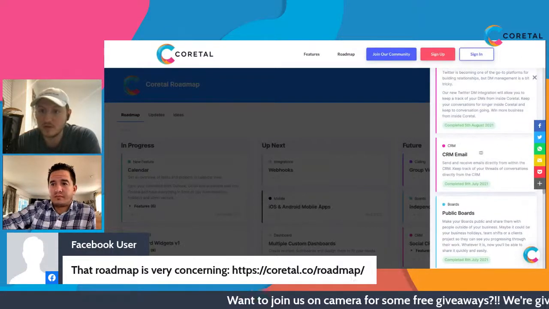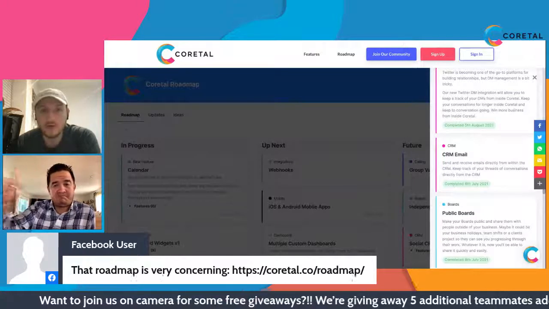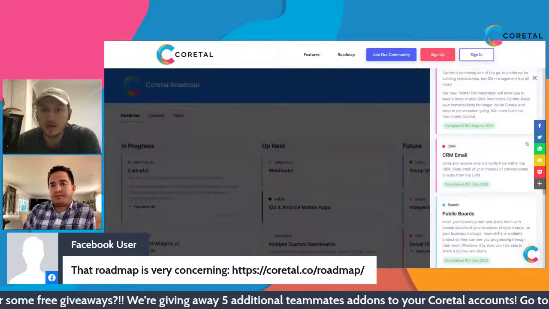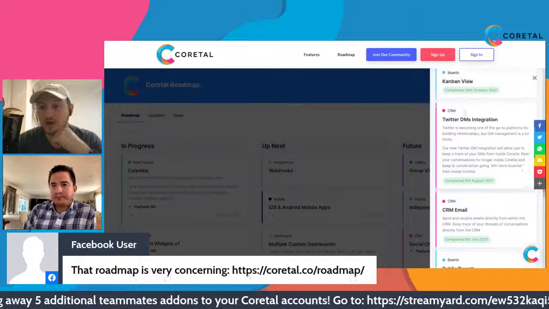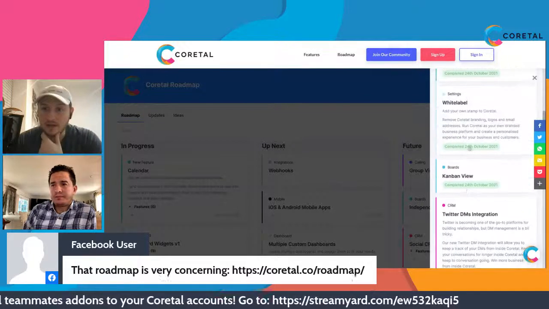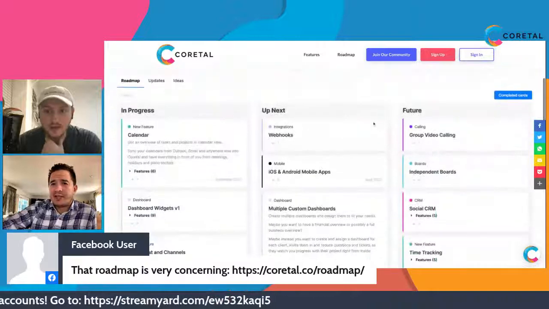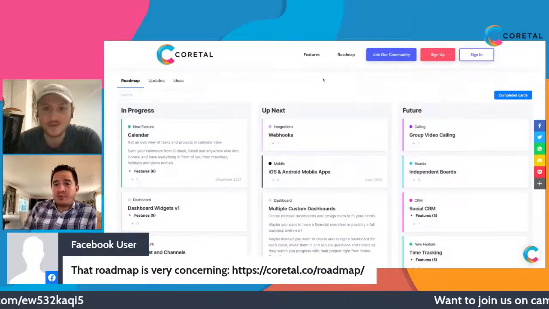CRM emails. So we have an email functionality within our CRM as well. That wasn't shown before because within settings, you just need to set up your email. And so you can directly email people straight from the CRM as well. And then Twitter DM integrations after that, Kanban, white label. But the list goes on. And Jack, it looks like you've been busy. Constantly updating. Always busy, always improving and iterating.